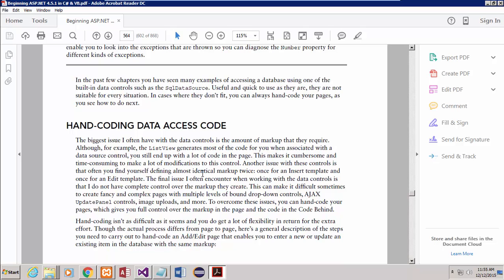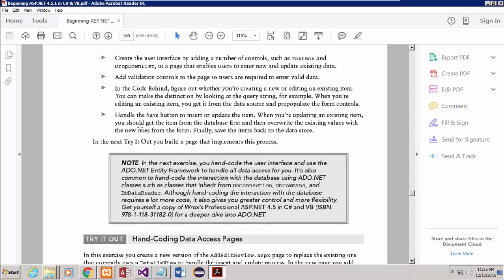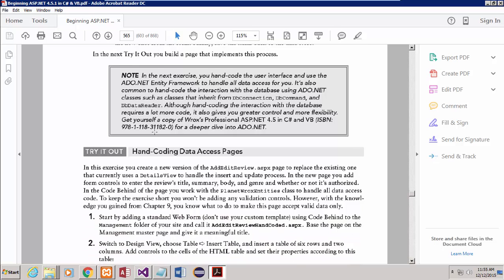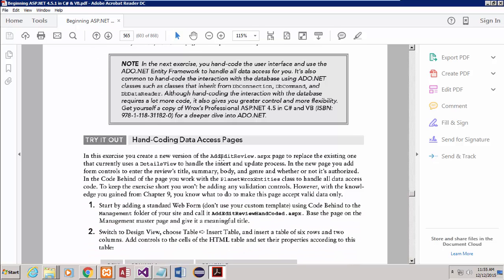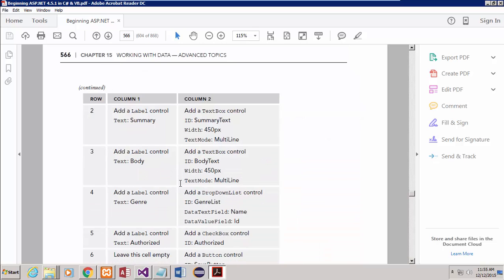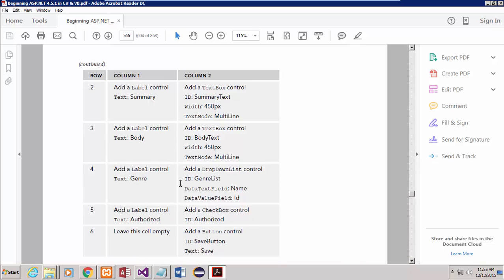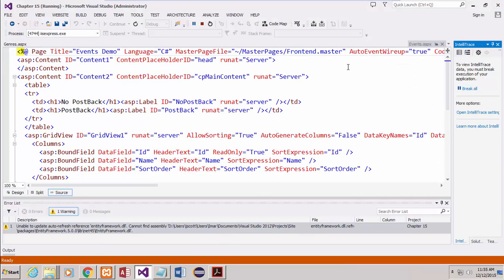They mention here that it's not that difficult and you get a lot of flexibility in return for the extra effort. So the next example that starts on page 565, that next Try It Out, says we create a new version of the add edit review page to replace the existing one. In the new page, you add form controls to enter the review's title, summary, body, and genre and whether or not it's authorized. In the code behind, we're not going to add any validation controls, but you should do that. What we're doing, again, in this particular add edit review, is trying to do customization. Let's jump into that one.